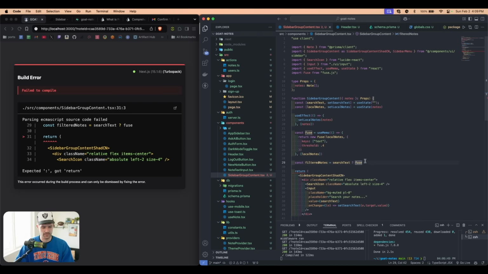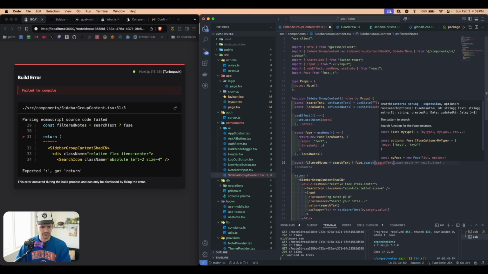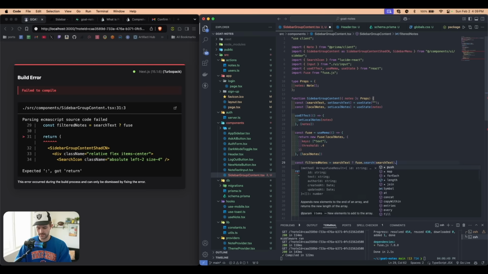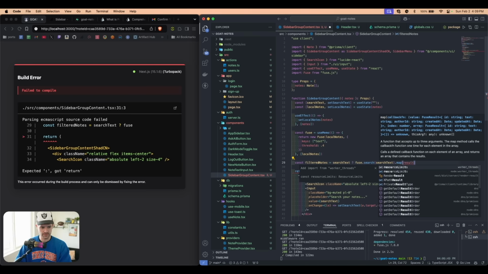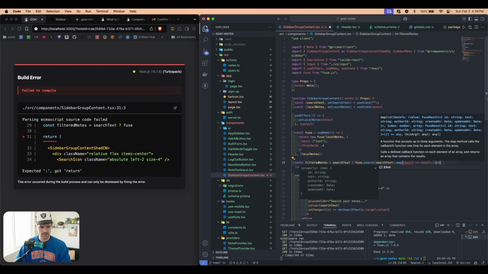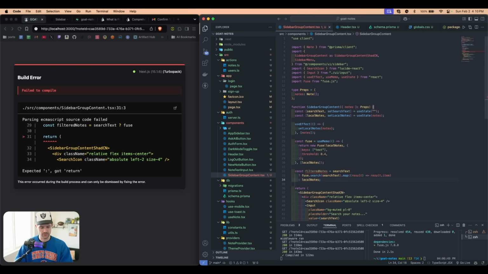So now we can come to our filter notes and we can say search if there is a search text. And then we're going to say fuse.search. And we're going to pass in the search text, and then we're going to say .map, and for each result, we're going to return the result.item. And if there is not search text, then we're just going to simply return the local notes.